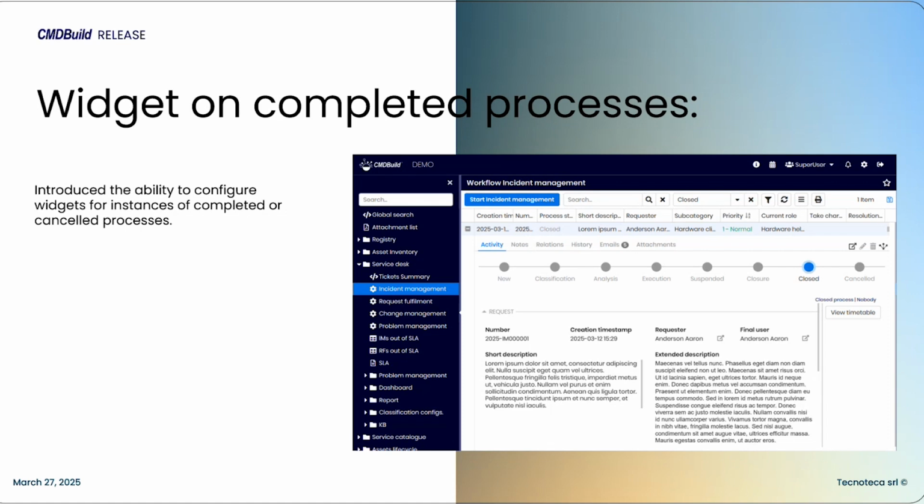And finally, let's move on to the final feature we have introduced, which was highly requested by our users. We have finally implemented widgets also for closed processes. This improvement provides users with better visibility and possibility to access key information such as checklists related to a maintenance or the CIs affected by an incident, even for processes that are now completed. And now let's move on to the live demo to see these features in action.